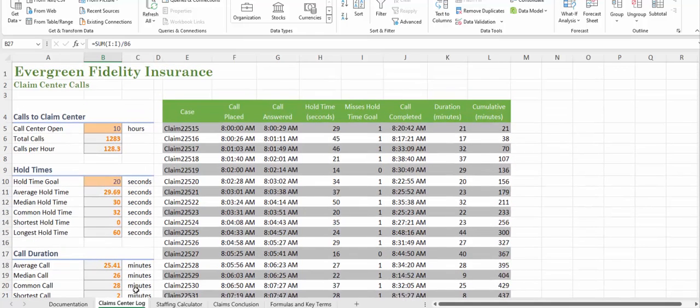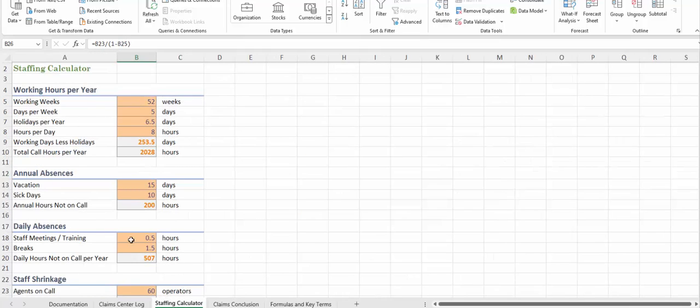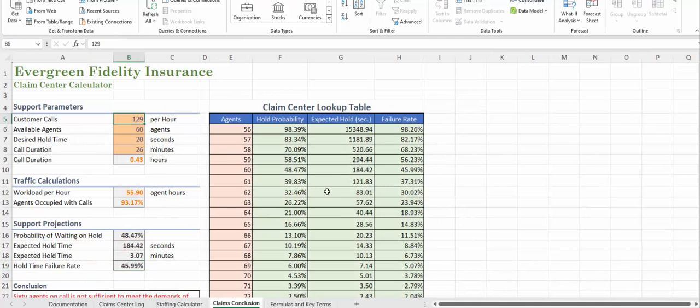That's based on the description in the steps. Then we have the staffing calculator, which is given already, so we don't have to do anything. The claims conclusion is something we need to work on. Some numbers are given already: customer calls 129 per hour, available agents 60, desired hold time 20 seconds, call duration 26 minutes, and call duration in hours, which is 0.43 because you divide by 60.